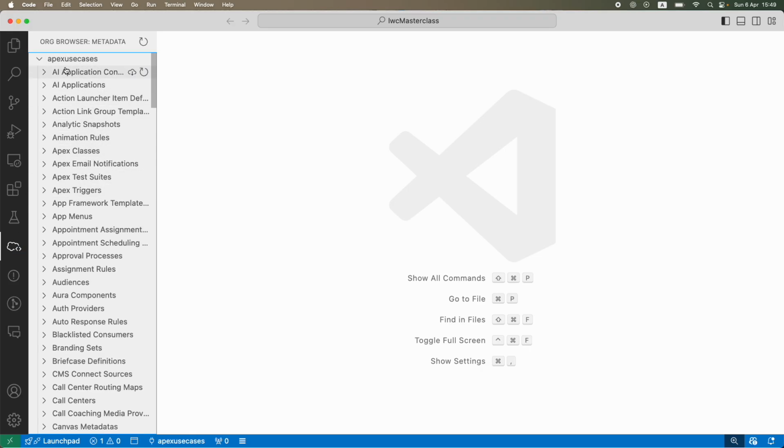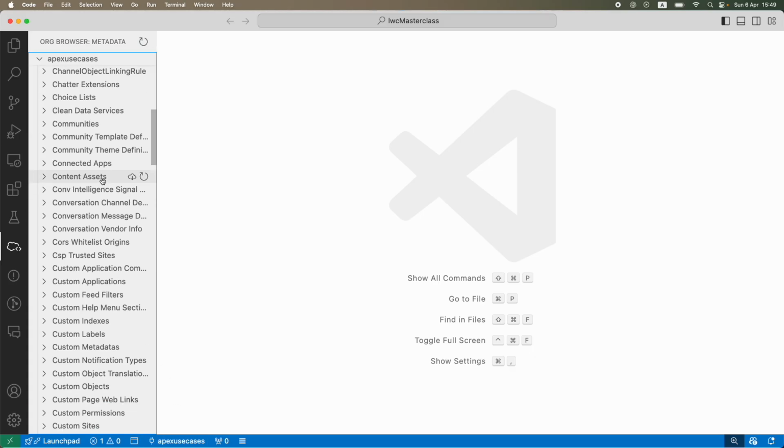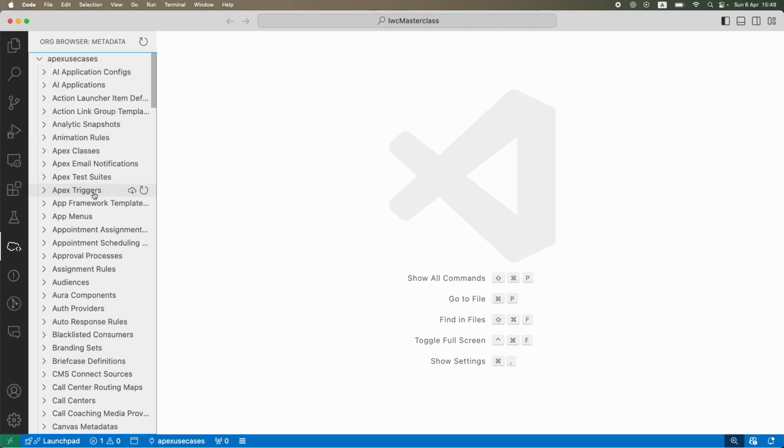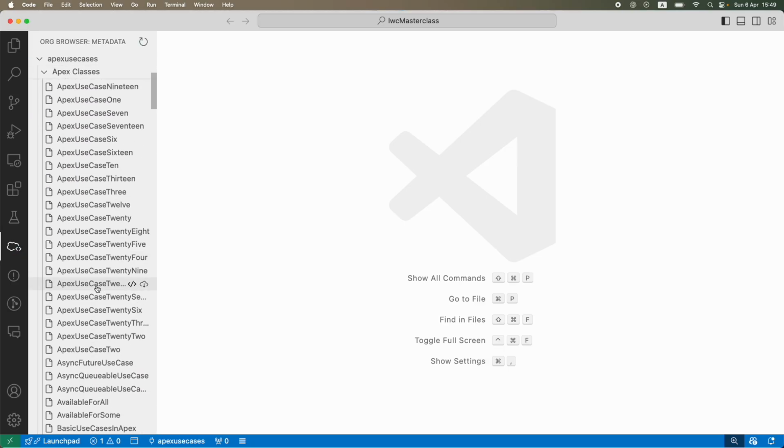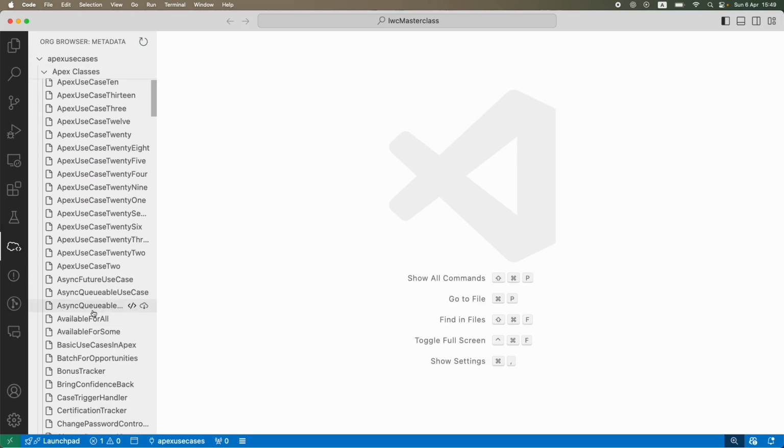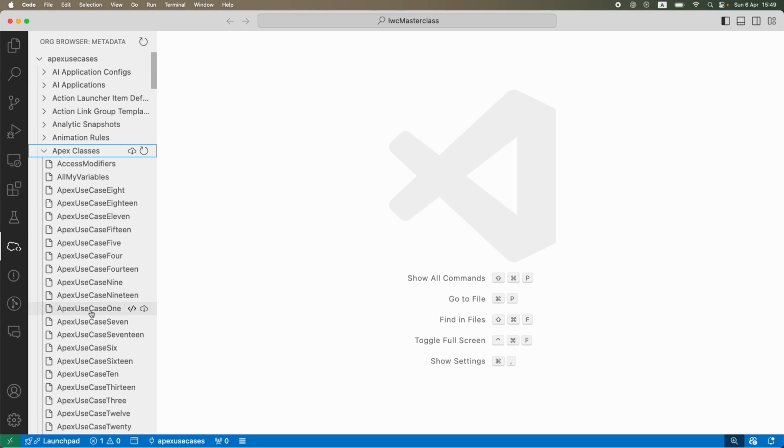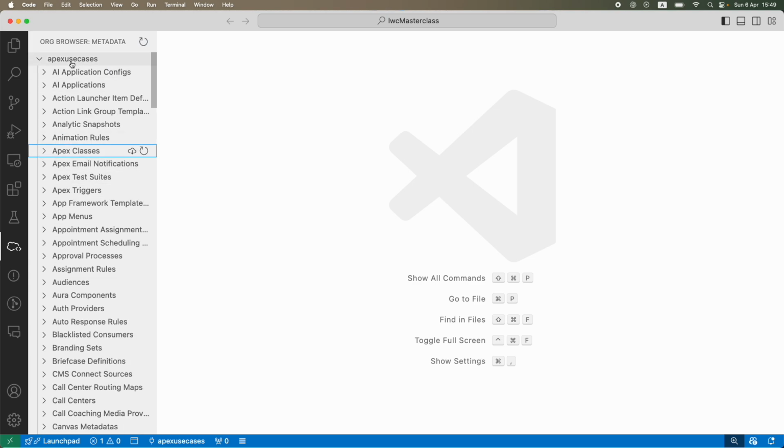So now if you see Apex use cases is the name of the org and it has loaded the entire org for me. If I were to click on Apex classes, I should see all the Apex classes. See, these are all the Apex classes we did as part of the Apex curriculum. So I have this here. All right. So this org browser, if it is opening up fine, meaning your authorization has been successful.